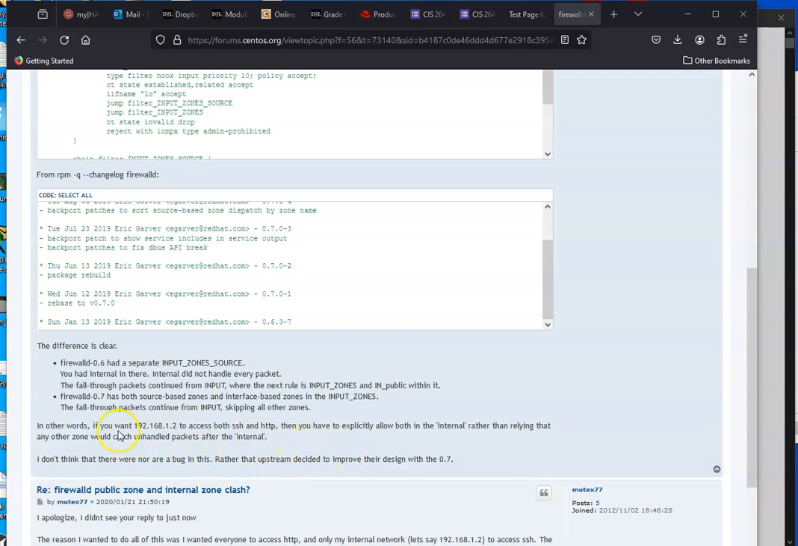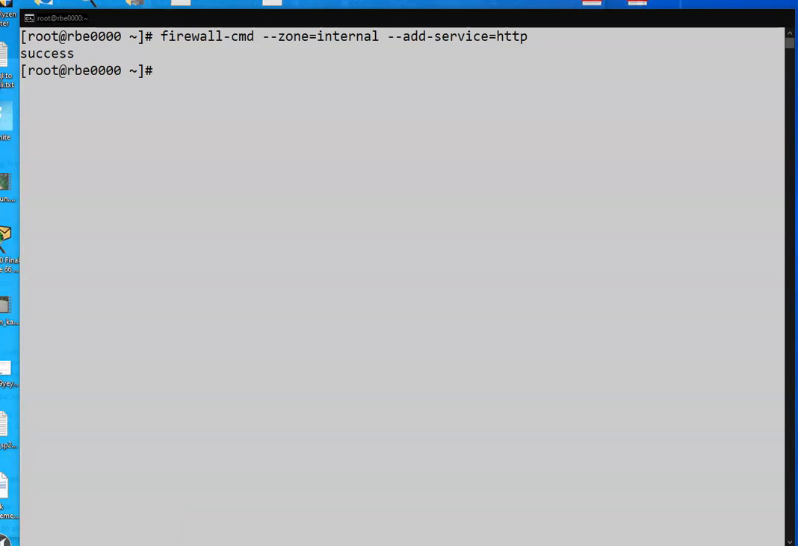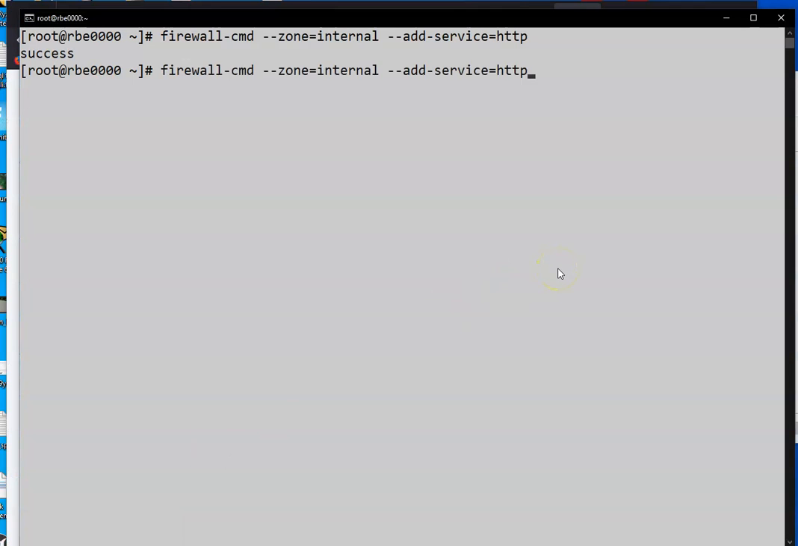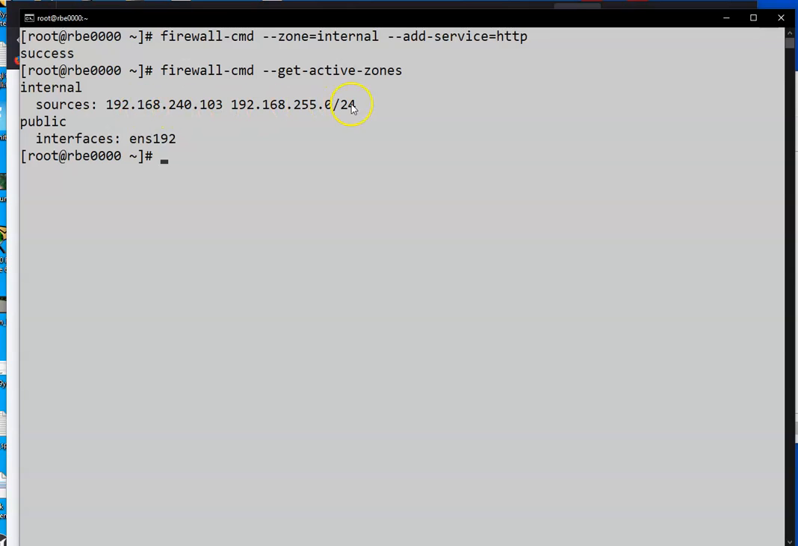Sorry for that awkward pause, but the behavior of firewalld has changed since CentOS 7, which is what we used to use for this class. We're now using Alma 9. So in CentOS 7, when I added the service to the public zone, the traffic from these sources would hit the internal zone, and then after it hit that zone, it would continue to the public zone. So if I add things to the public zone, it would also apply to the internal zone.